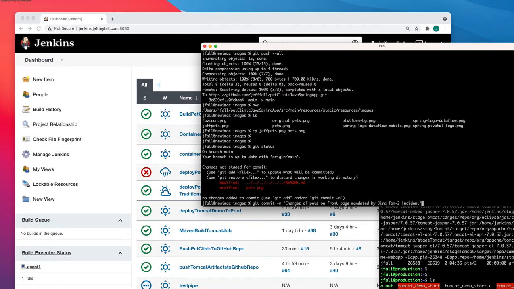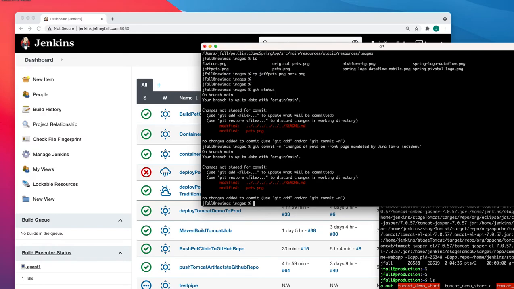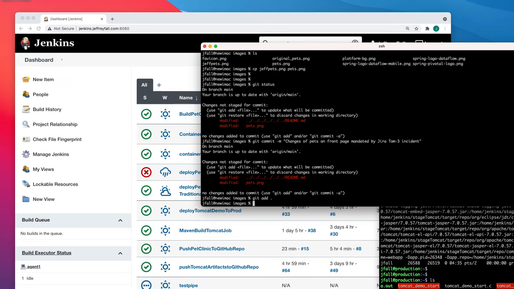Okay, so that's that, and that will do a commit for us. And did that work? Oh, what, did I do an add? Maybe I didn't do an add here. Let's do an add. Okay, git add dot. Okay, now the commit.